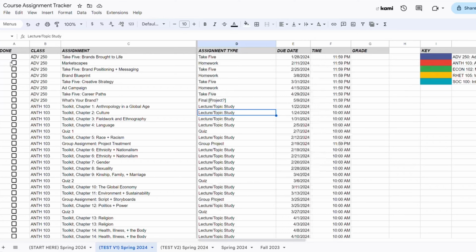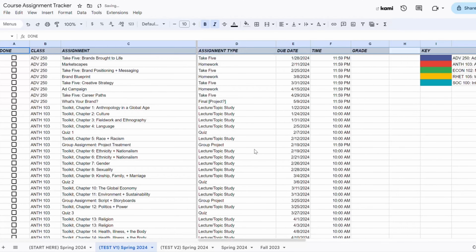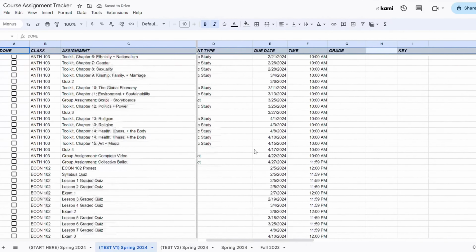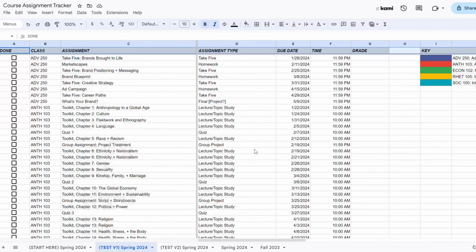I'm going to do the same thing for my header row. And so I'm going to select the entirety of row 1, right click on that, go down to view more row options, and freeze up to row 1. So this way you can always figure out what category you're looking at and what assignment for what class you are looking at. Now we can fully do the color coordination stuff.